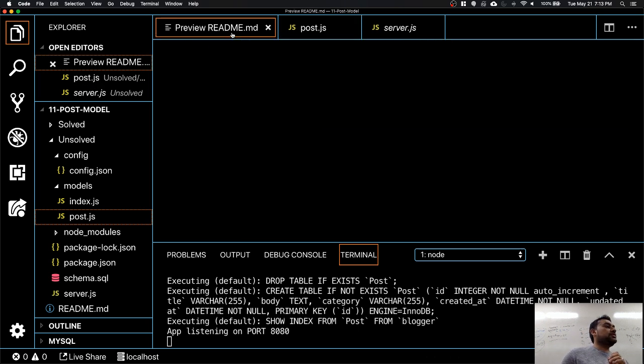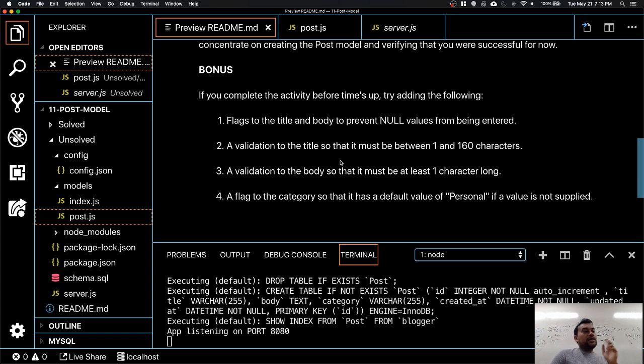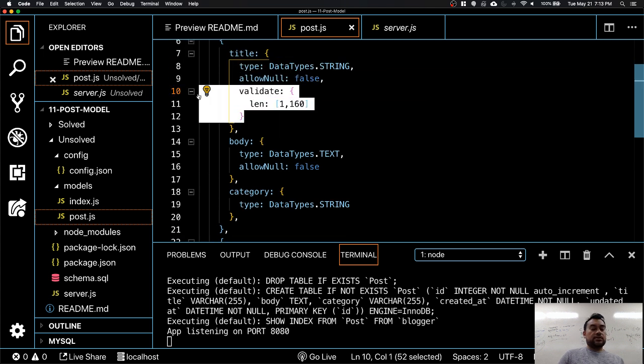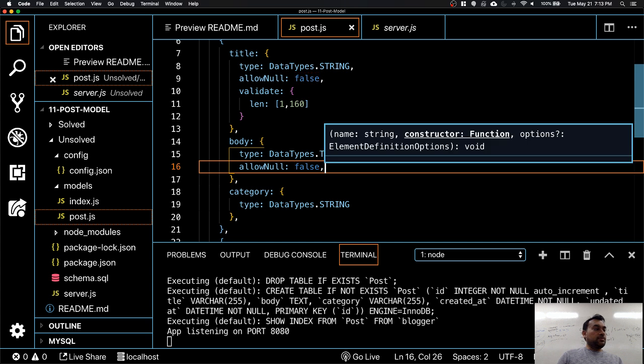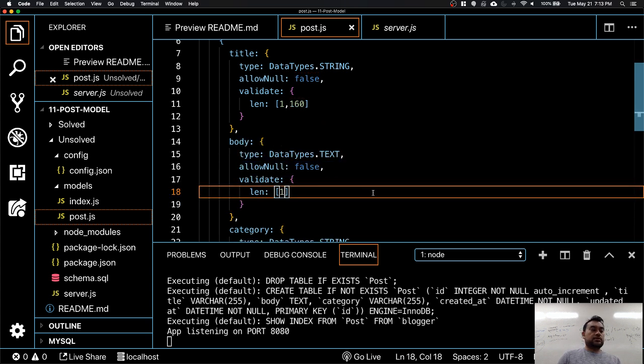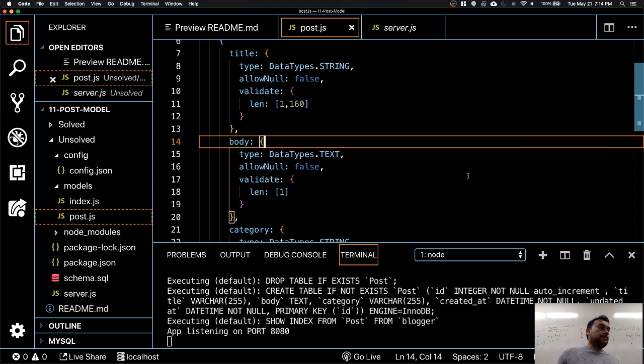All right, the third one. What's the third bonus? It must be at least 1 character long. Similar, not exactly the same. We add our property validate, and this has to be 1, so it just needs 1. It doesn't have to be a range. It can be 1 and more, so 1 and infinite, or whatever your memory allows. What's the last one?